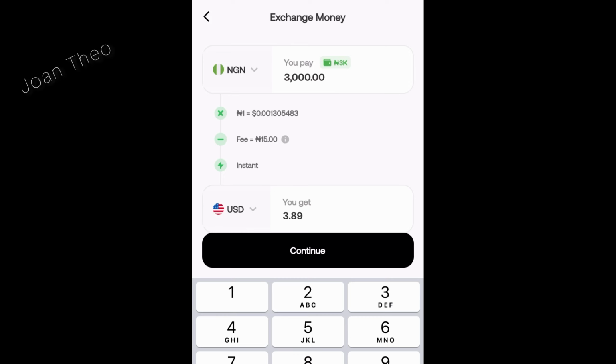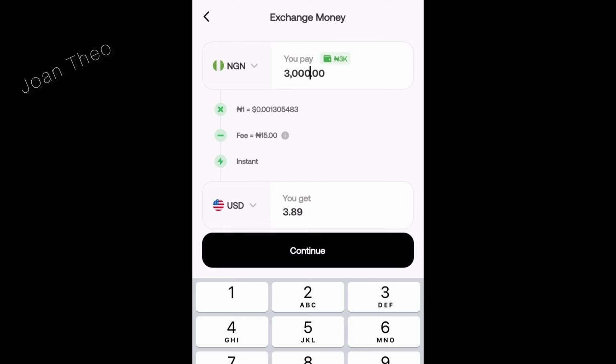I tried USSD transfer, and it did not work, so I had to use POS to transfer to the account. So in case it doesn't work, you would just try POS. That's how I got this 3,000 naira showing here.